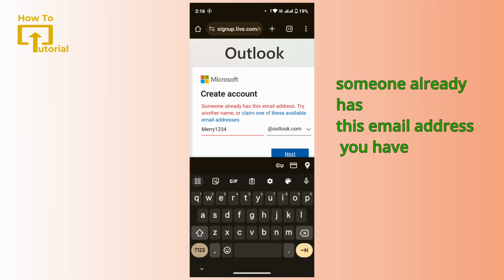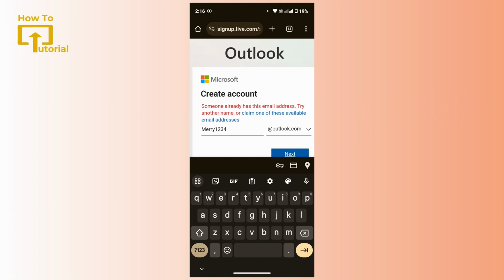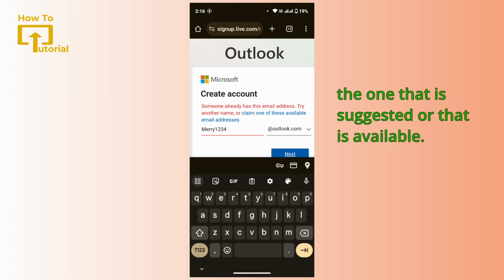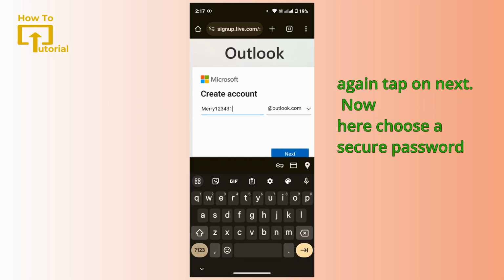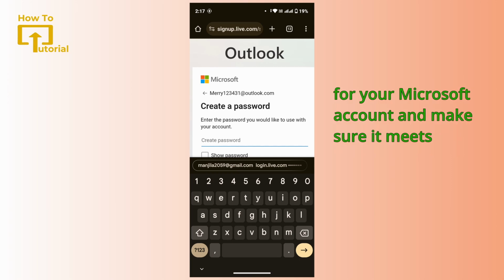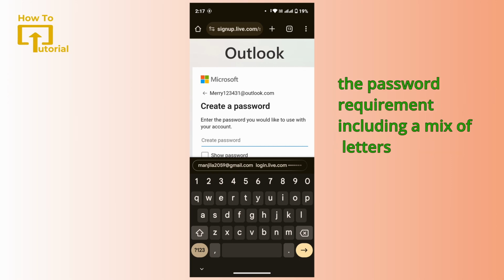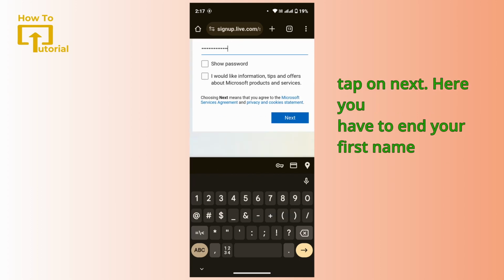If someone already has this email address, you have to try another one. Here I'll go with the one that is suggested or that is available. So select the one that is available and then again tap on next. Now here, choose a secure password for your Microsoft account and make sure it meets the password requirements, including a mix of letters, symbols and numbers. After you're done with that, tap on next.